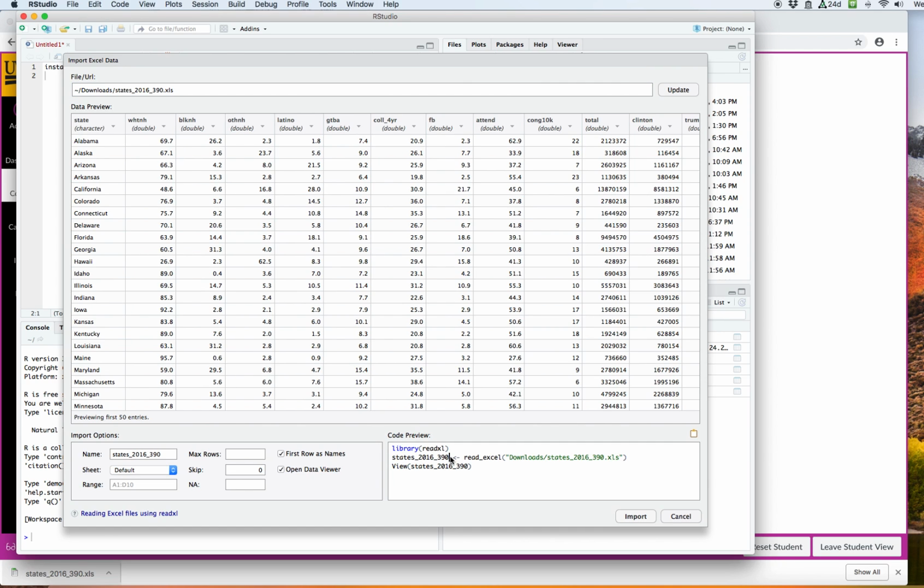And then down here, this command is telling R to create a new object, and to create that object, we use this function, read_excel, and we use this file. This is the downloads folder, and this is telling us that the file name in that folder is states_2016_390. Now I like to shorten these object names a little bit, so what I'm going to do is just change this to states16. Just a reminder that this is the states data set from 2016.